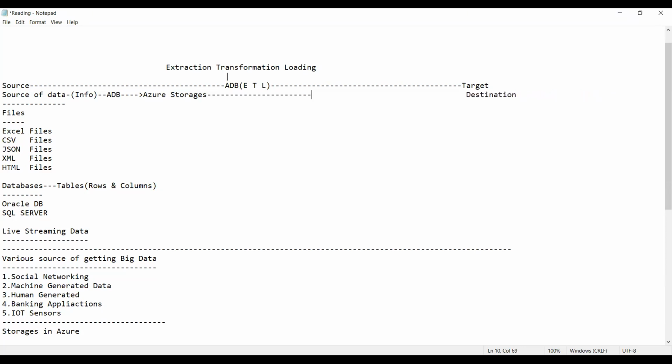These Azure storages are commonly used by all the services. What are the services you have? The first service is ADB, and we can also use ADF, and we can also use Synapse. These are all the services, and all of them can use the common storages. What are the common storages we have? Azure storages. So now we'll discuss the Azure storages.